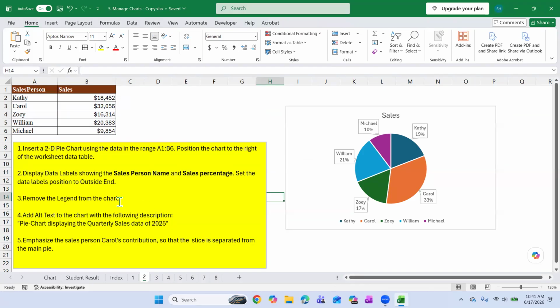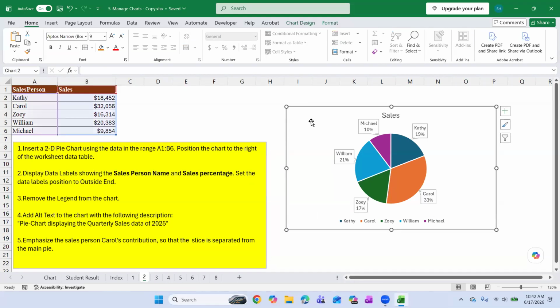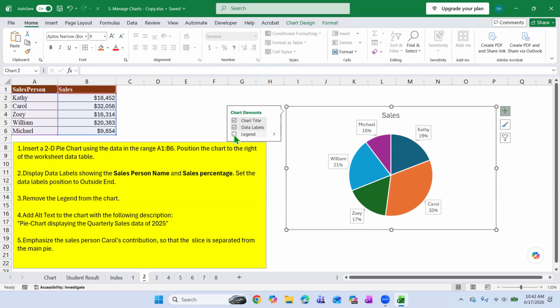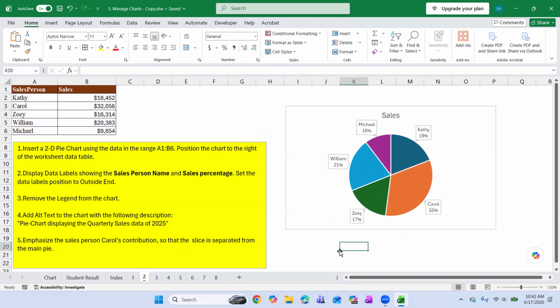And they said to paste outside end, automatically it is outside end only. It is not in the center of the pie chart. It's outside end. Remove the legend from the chart. You need to remove this. Select the chart. Uncheck legend. Turn this off. Uncheck that. So legend is removed.